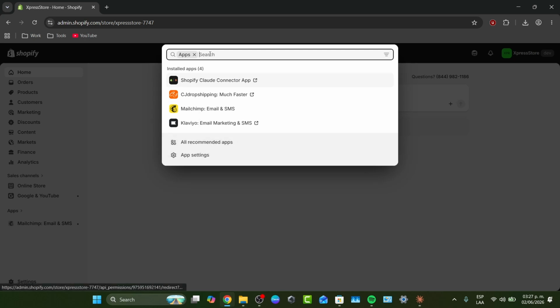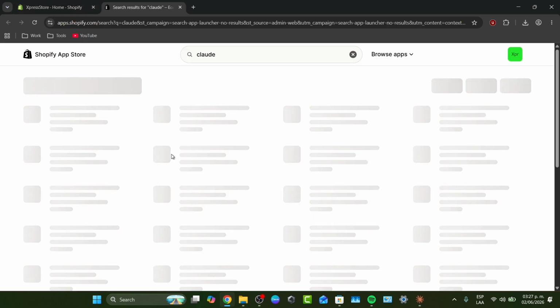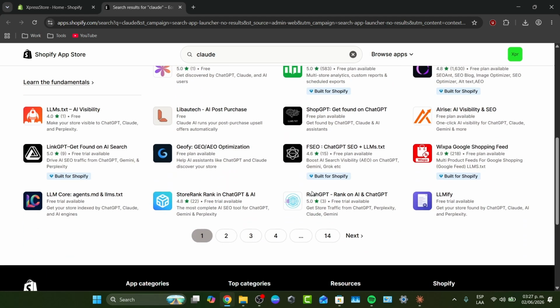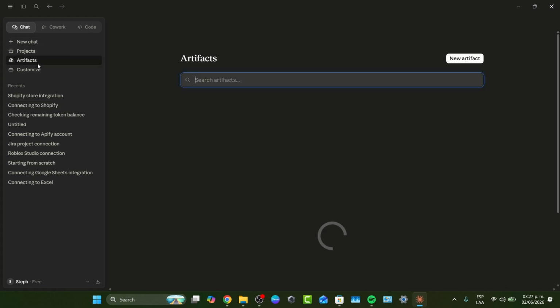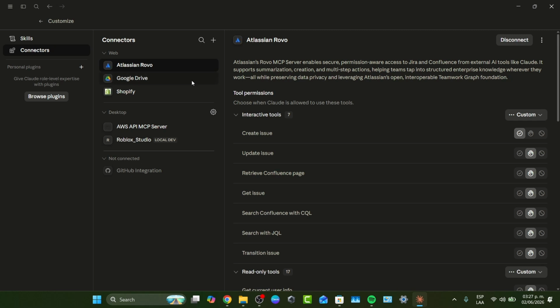Now the problem is that if you try to install Claude directly into the Shopify store, you might not find it through the app store. You might need to look for it through the connectors. So for example, if I hit the customize section and go for connectors, this is the element that I want to be looking at.